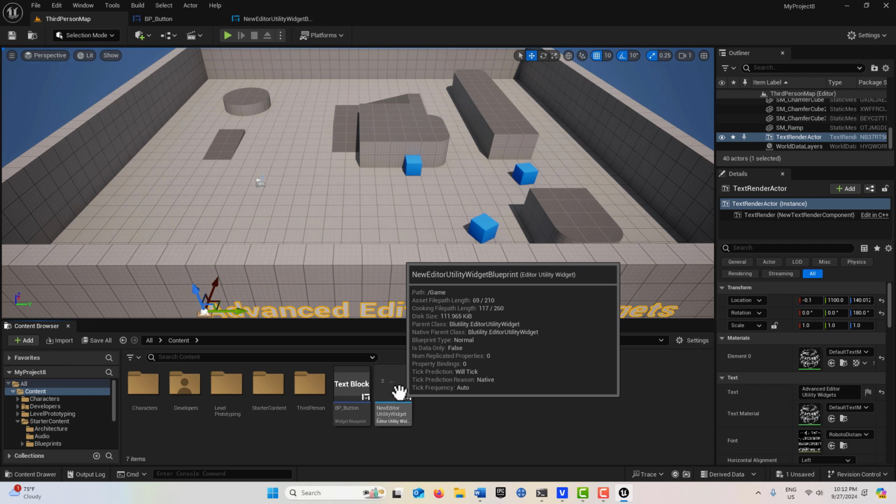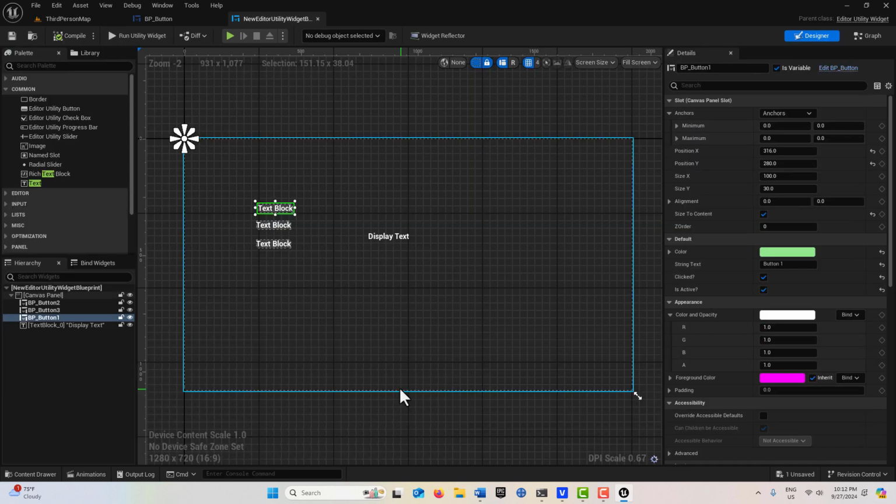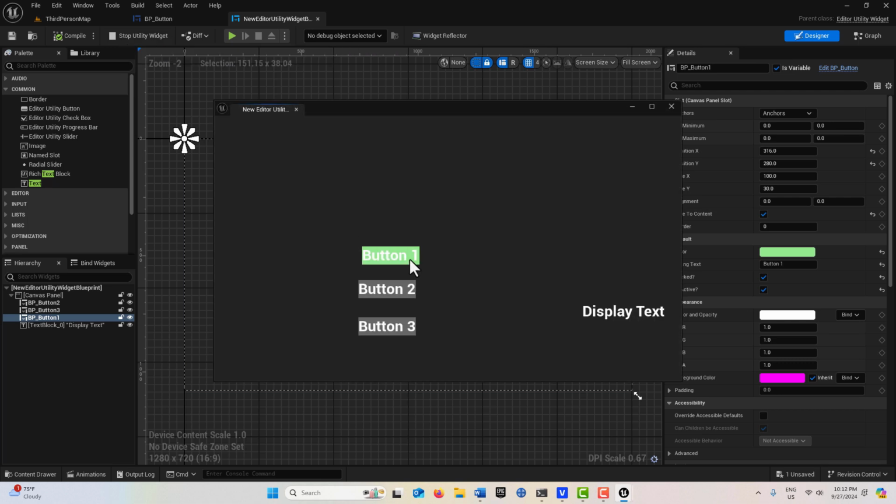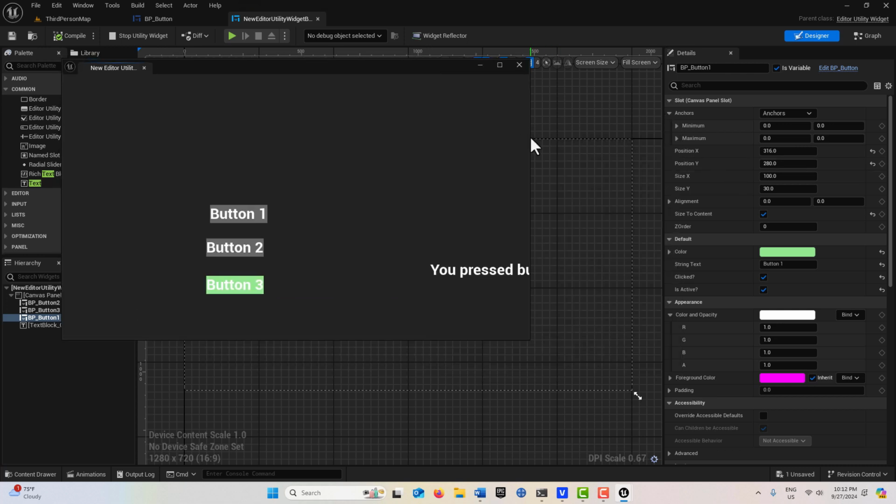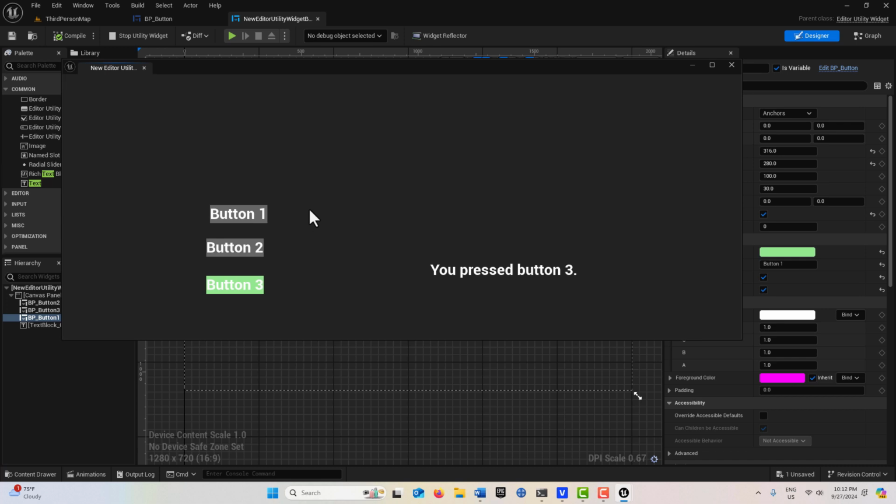The widgets are a little weird, but if I click here, I can go run utility widget, and you'll see there's our buttons, and you'll see how we have our hover functionality, but that's actually just our image. But watch, if I click this, that button goes off. These buttons have hover functionality. This button goes off. And then look, if I pull this out here, you'll see the logic that we programmed in. You press button 1, button 2, button 3.